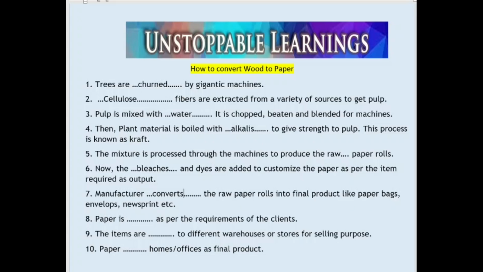Manufacturers convert the raw paper rolls into final products like paper bags, envelopes, newsprints, etc. Paper is packaged as per the requirements of clients.